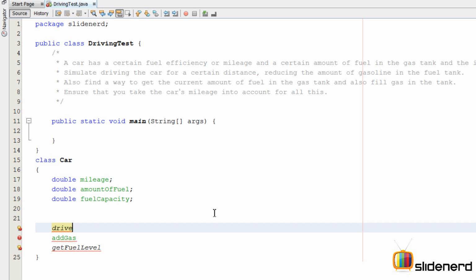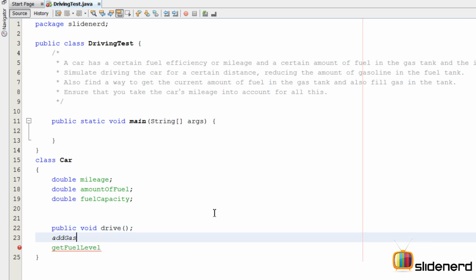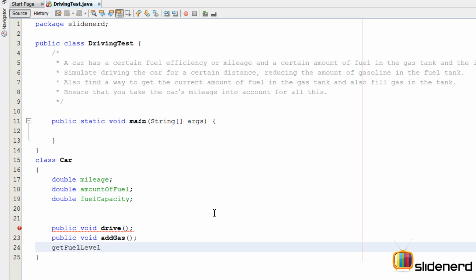Now the question arises: drive, add gas, get fuel level, these are verbs, right? So they are going to be methods inside your program. Drive, what kind of return type is it going to have? For now, let's keep everything public void. I'm going to say public void drive, and don't worry about the parameters either. I'm going to say public void addGas, and public void getFuelLevel.